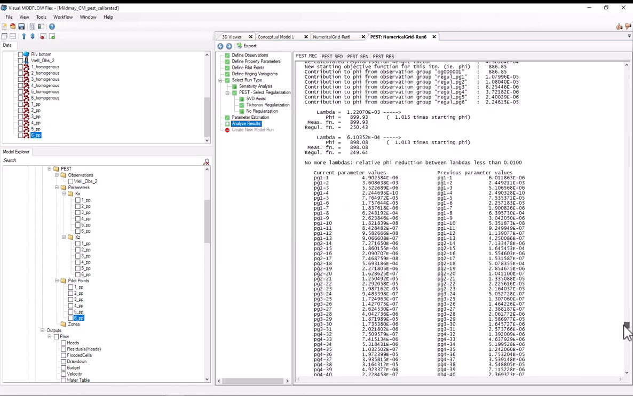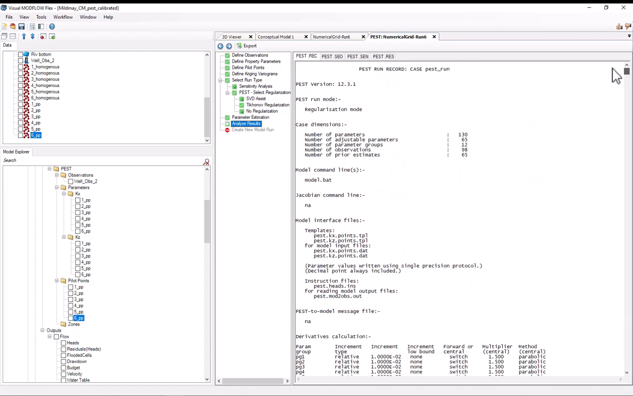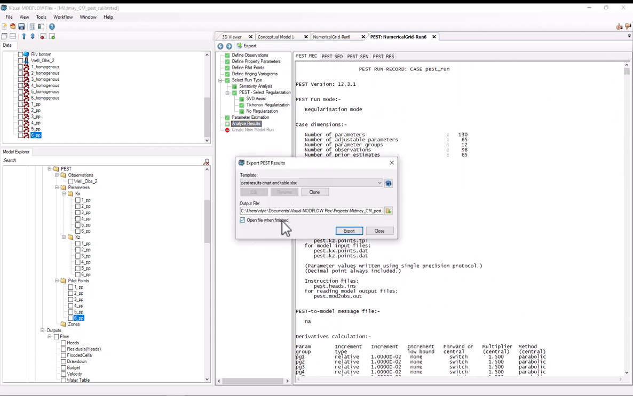I can now move on to analyzing the results, and I can either just read the output here, which is essentially just the text showed in the terminal, or I can export all those results to an Excel spreadsheet by pressing the export button here, and I'll open this when finished. I find that this is a much more practical way to analyze PEST results.